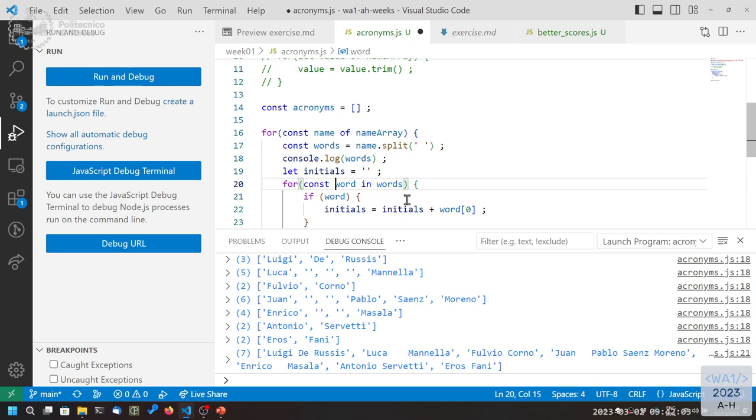Remember, an empty string is a false value. So if word means if word is not empty. Yes?